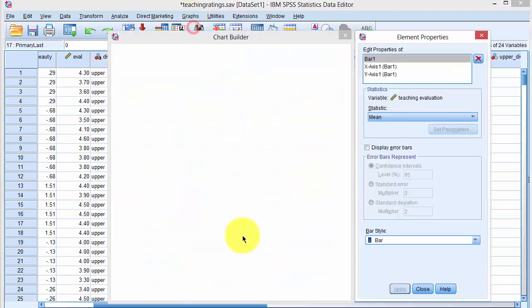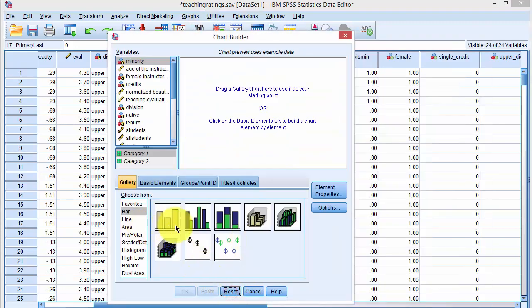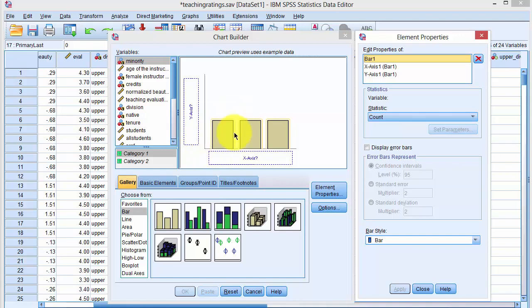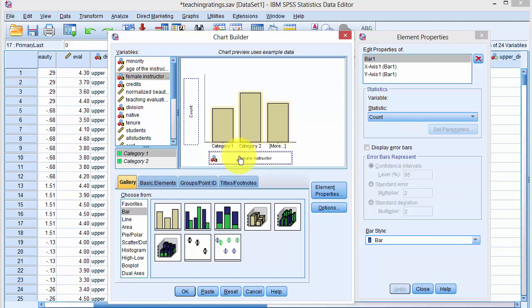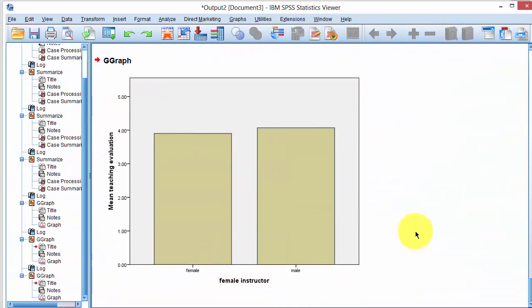We click on Graphs, Chart Builder. I'm just going to reset it so it's clean. Bar, drag the bar chart template here. Click on Gender of female instructor on the x-axis. Teaching evaluation score. Drag and drop it on count and click on OK. And here's the graph.